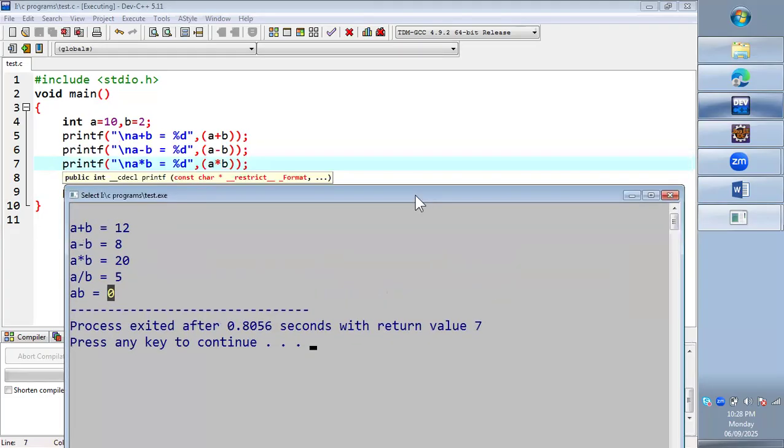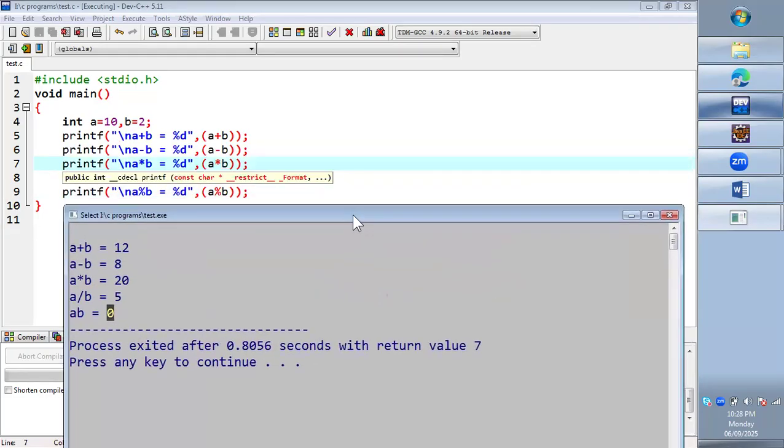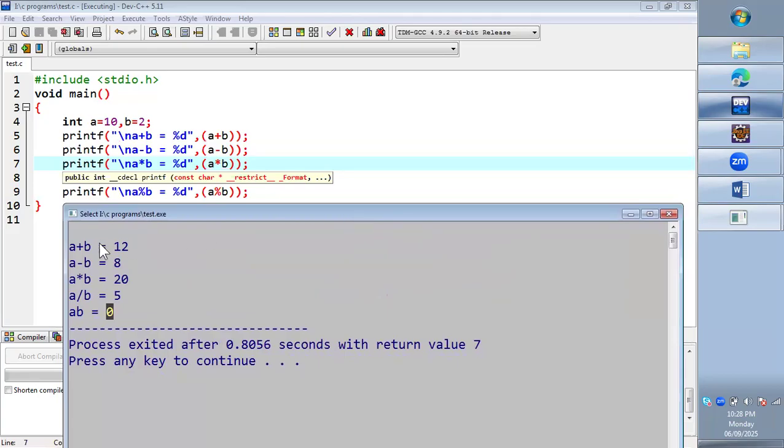This way we get the result for these arithmetic operations, which are addition, subtraction, multiplication, division, and modulus. Modulus will always give the remainder as the result. Division will give the quotient as the result. So these are the arithmetic operators which we have in C programming.